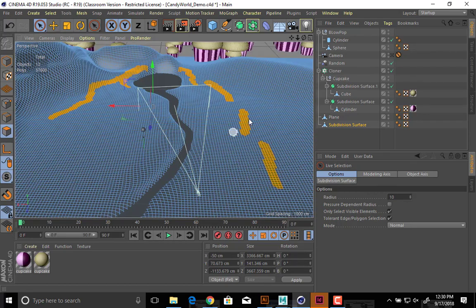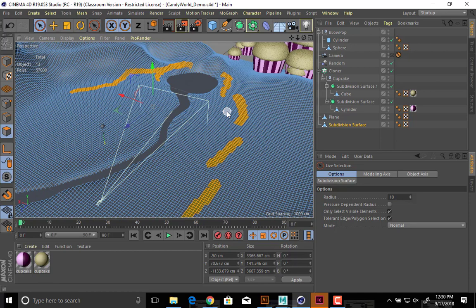And with all of these points on here, all these faces, we really get a lot of area. If we had less divisions, we wouldn't be able to do that. All right, so I have all these areas selected. This is where I want the blow pops to be.